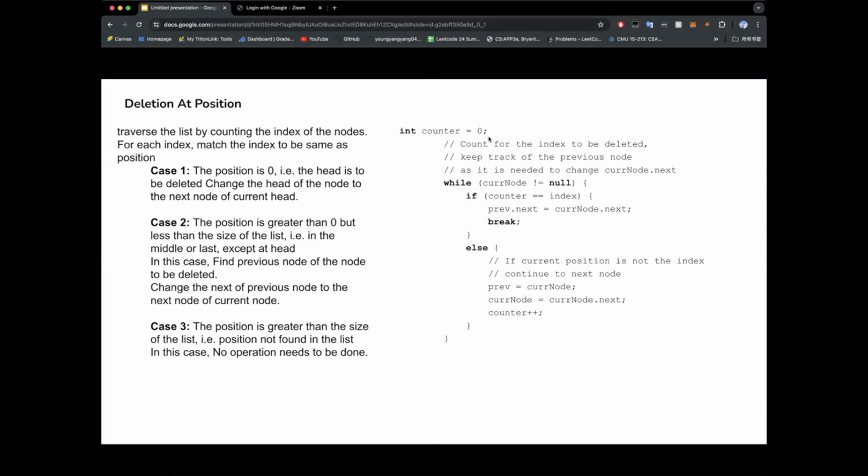The counter counts the index as you iterate. So check if the counter is equal to the index. If it is, then we do what we did before: you put the pointer from previous to current's next. So you jump over the current node. Else, if it's not equal to the index, we set previous to the current and current to the next. So we move two pointers each step, and we also increment the counter here.